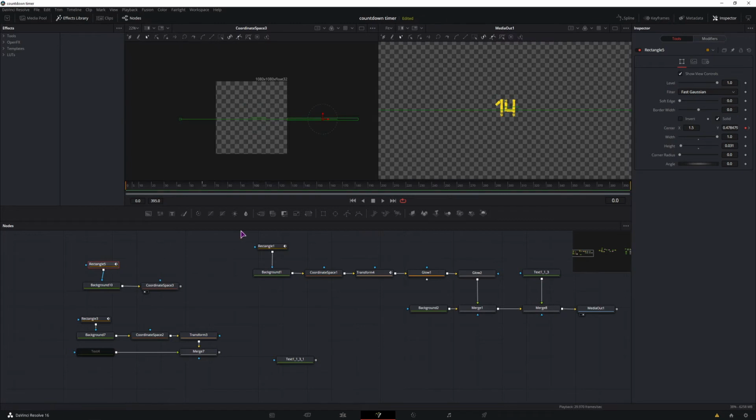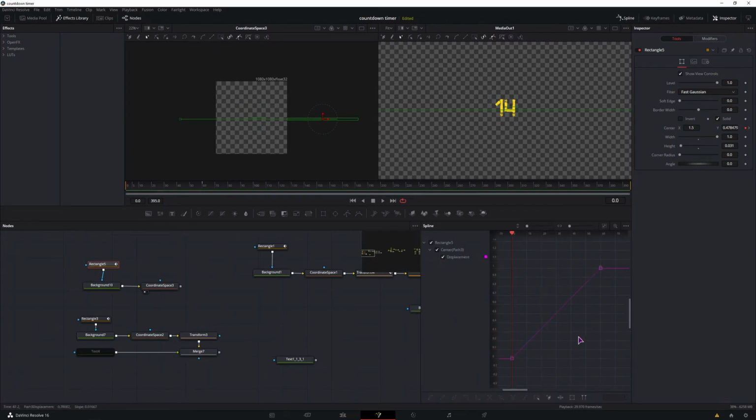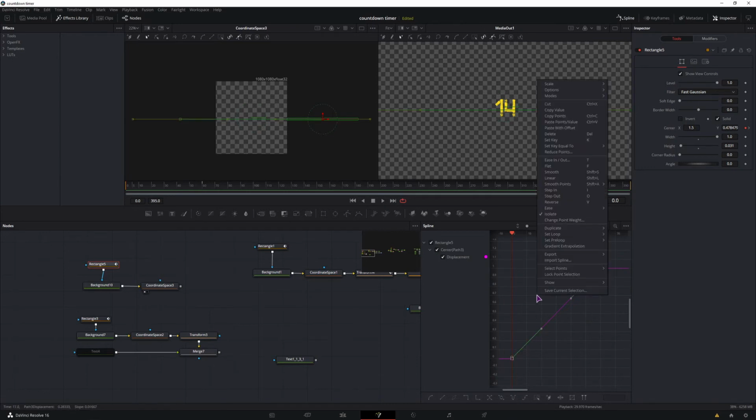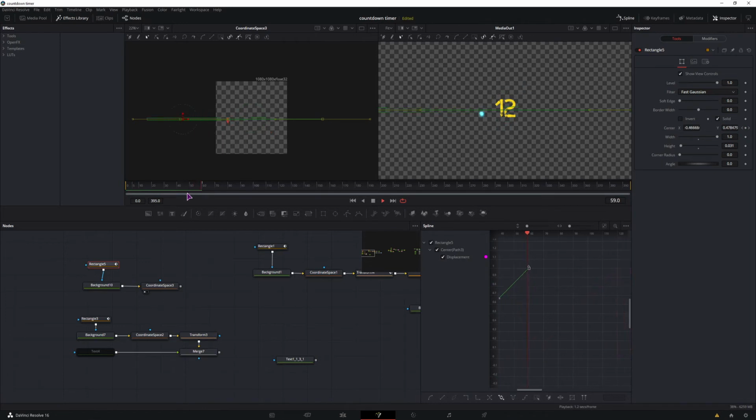We still have to loop the animation, so go to the spline. Have the rectangle selected, displacement, select both keyframes, right click, set loop, and choose loop. Now the animation is continuous throughout the whole clip. And if we increase the clip, or shorten it, the animation will last until the end of it.